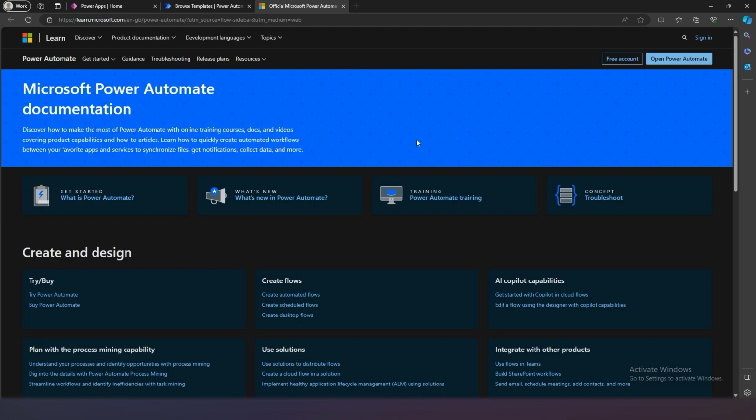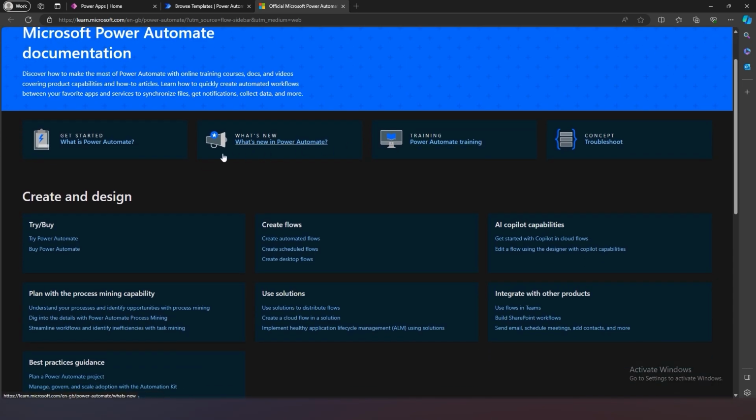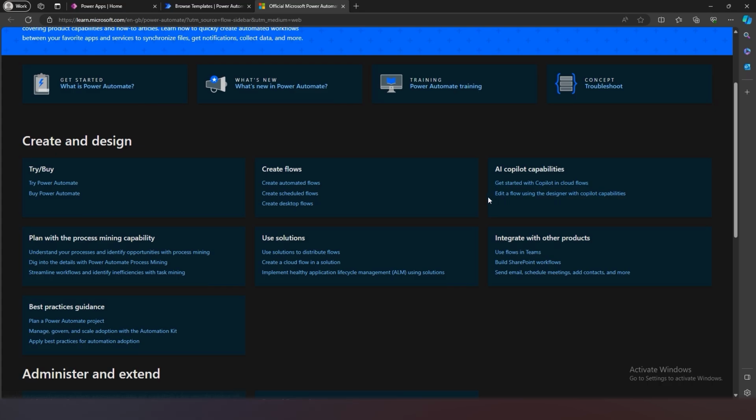If you go over here to the learn section, you've got the Power Automate documentation. So places to get started, to understand what's new. You've got training, and then you've got concepts. So options to troubleshoot. So a lot of different options here if you want to deepen your understanding of Power Automate. And I'll leave this link in the section notes so you can have a look at that.